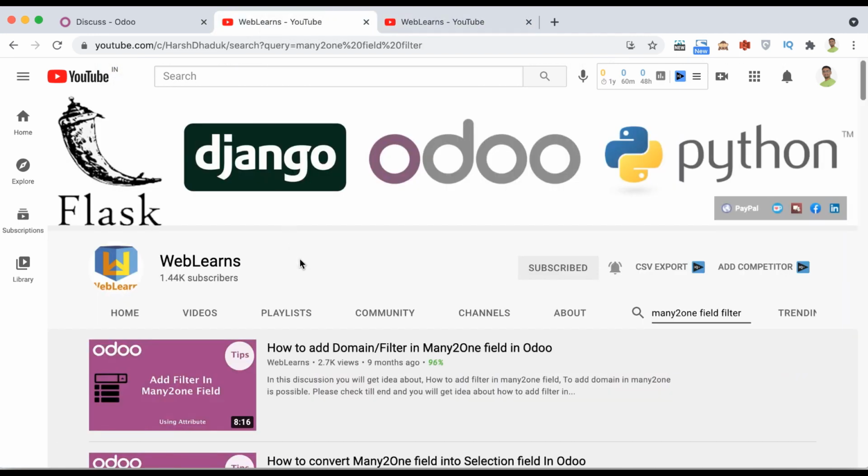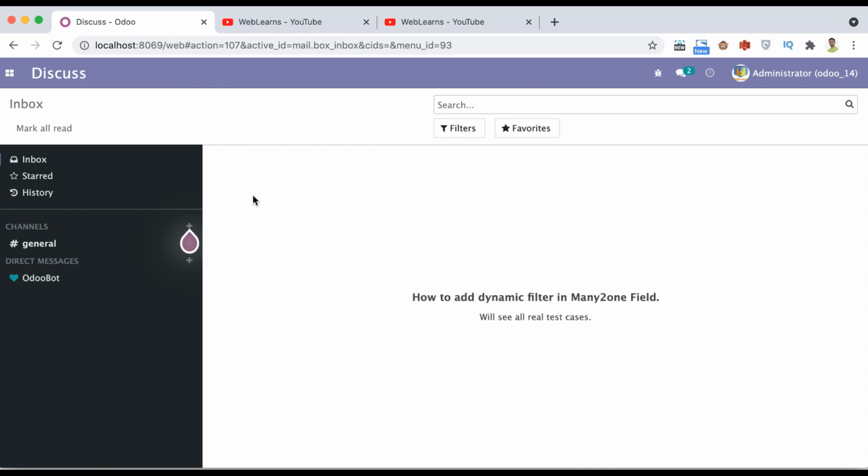In our last discussion about Many2one Field, we saw how you can add a domain in a Many2one Field. That time we used a static filter, but now in this discussion we will see how you can add dynamic data, a dynamic filter for the Many2one Field in Odoo. Right now we are using Odoo version 14 community version, and let's see how you can do it.